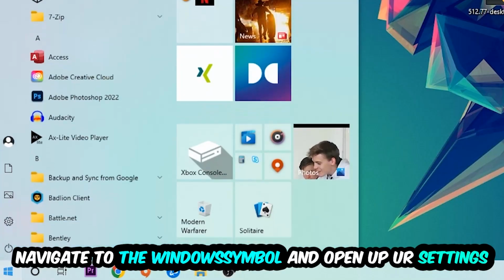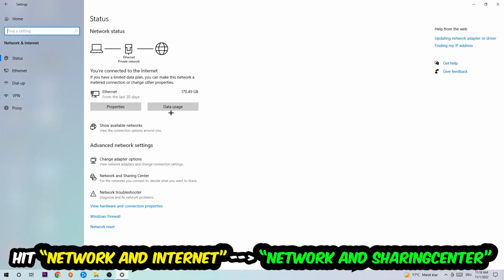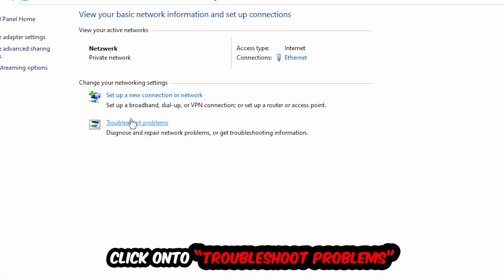Once it is successfully flushed, as you can see, you should be able to end this task again. Navigate to the bottom left corner, click onto the Windows symbol, open up your settings, hit network and internet. And now I want you to click into Network and Sharing Center, so into this one. And as you can see, there is this tab called Troubleshoot Problems. You're going to click on that, and it will use Windows in order to find any kind of issue you currently have.